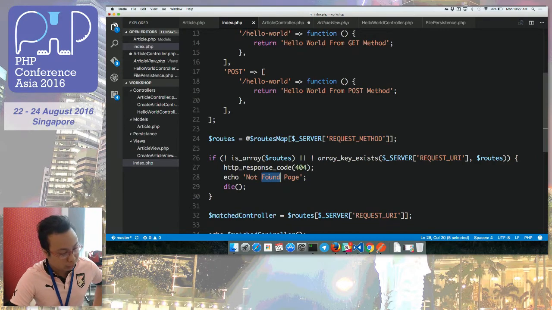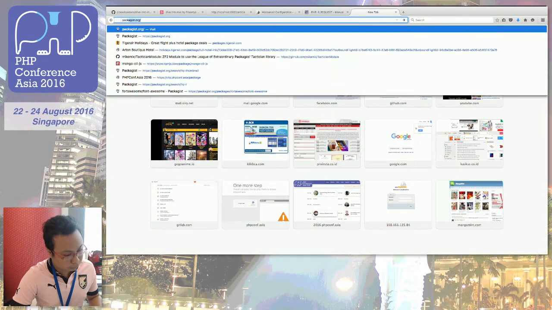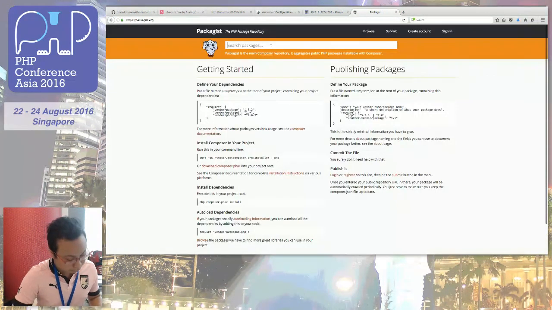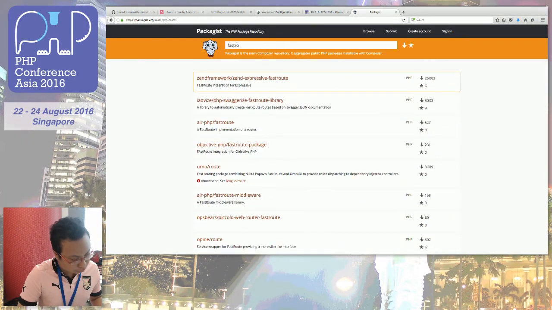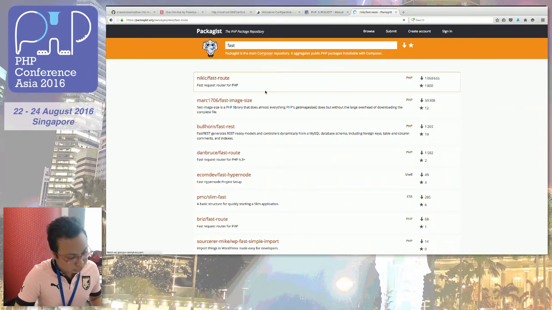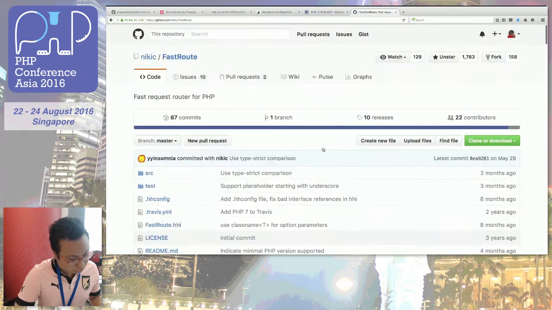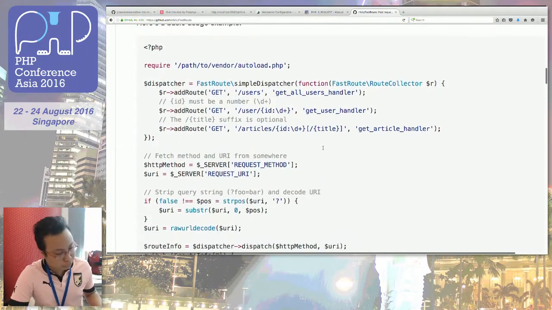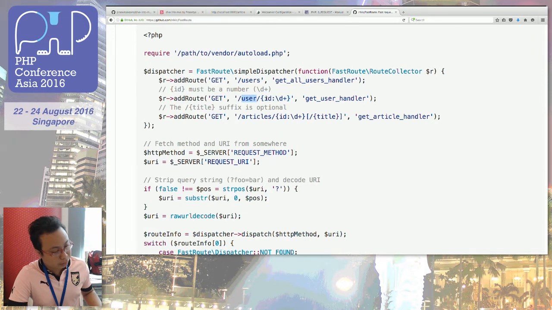The more advanced one, you can search at Composer, at the packages. This is for a package like FastRoute. This is my favorite library for routing. Actually, you can set the variable here inside the route, for example user ID, and it should be decimal. So every time you use user slash one or user slash two, it will get handled by the handler.